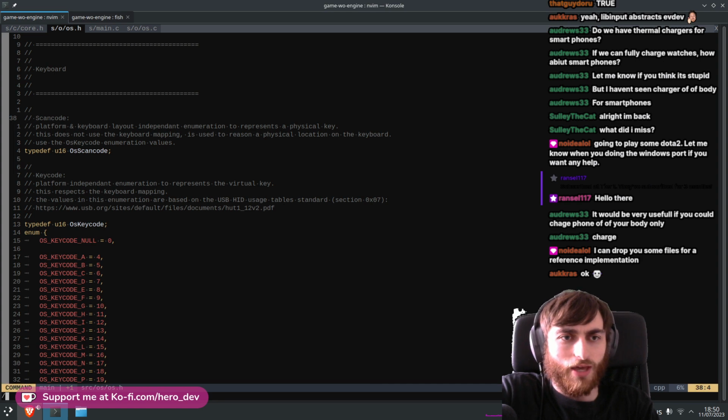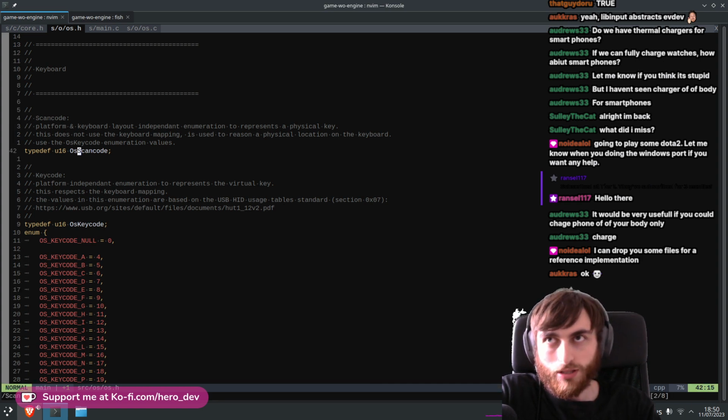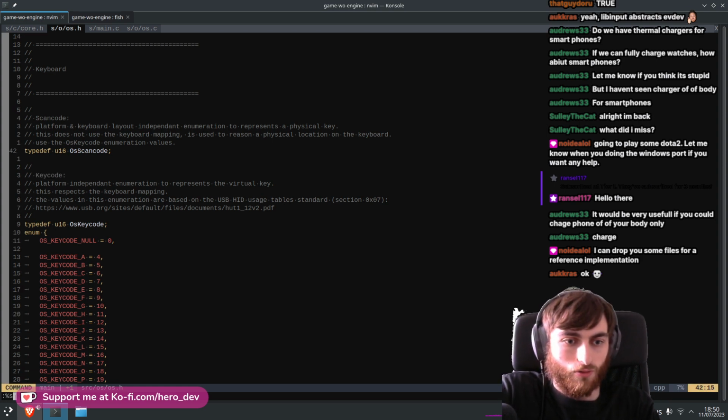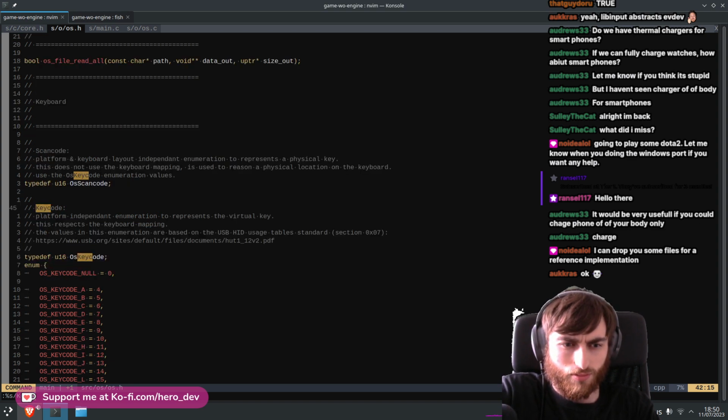Right, so I think we'll call this a scan. Yeah, so we'll change scan code. Wait, key code. Yeah, so we'll do key code. We've got to be super careful about this though. Key code to virtual key code.